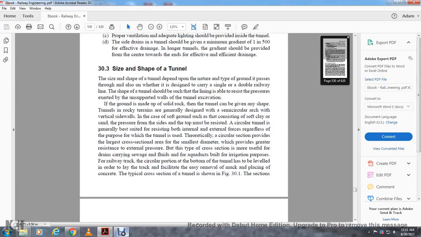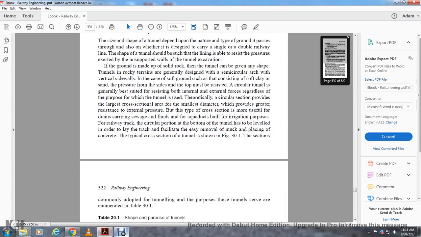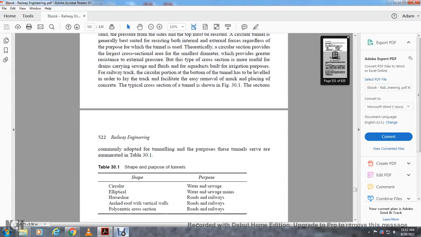Aqueducts are built with circular sections, while for the purpose of the railway track, the bottom portion of the circular tunnel is also leveled in order to lay the track and facilitate easily moving the muck in place with the concrete. The typical cross-sections of the tunnel are shown in Figure 3.1: commonly adopted tunnel sections.